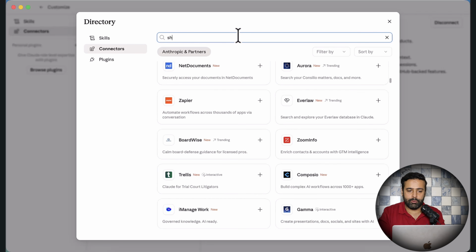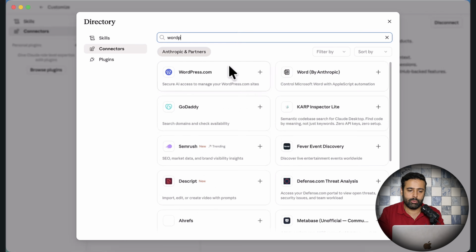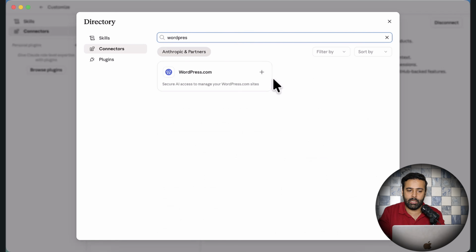We have a connector for Shopify. We have a connector for WordPress. We have connectors for pretty much everything here.